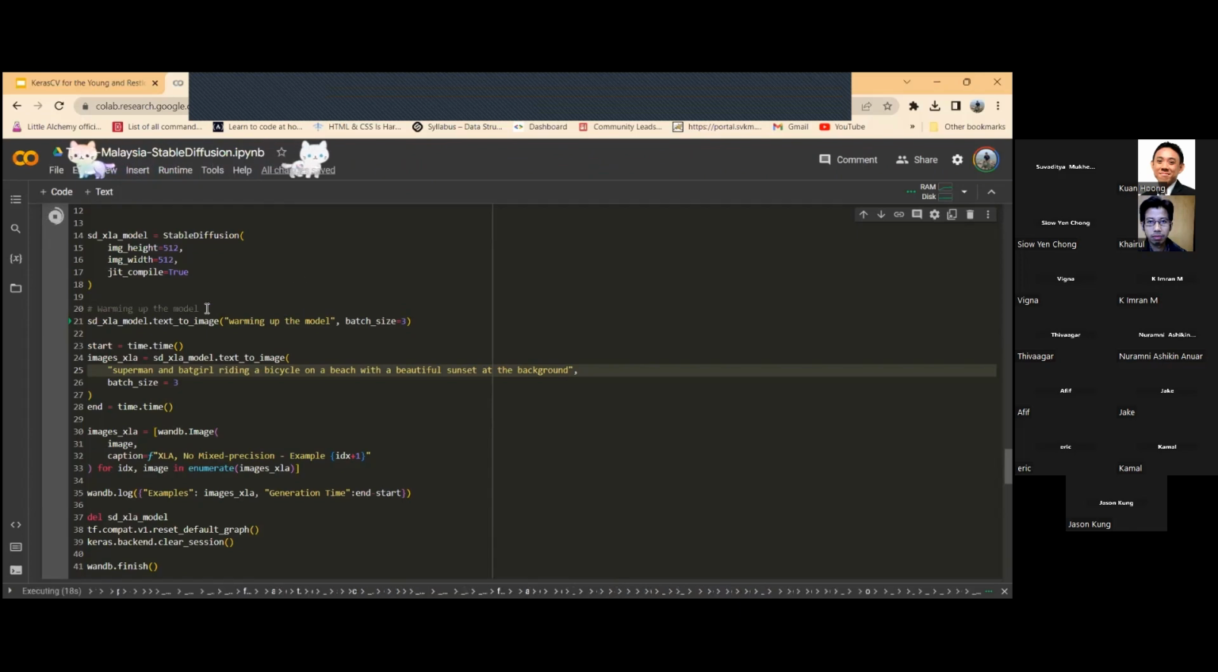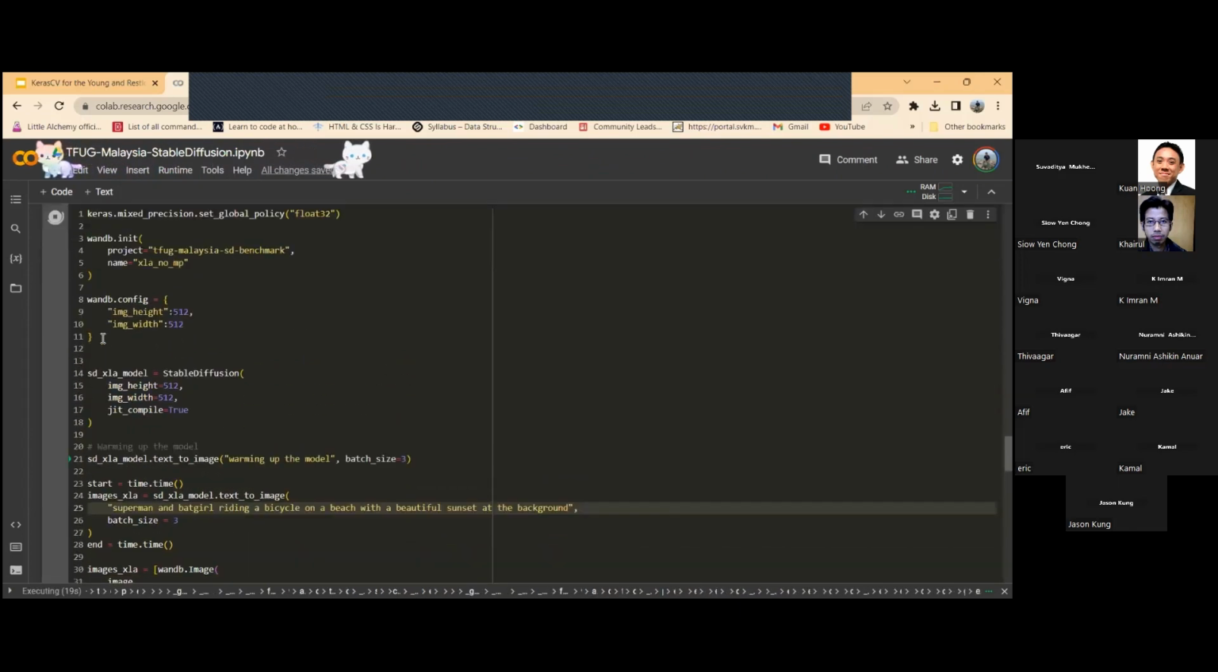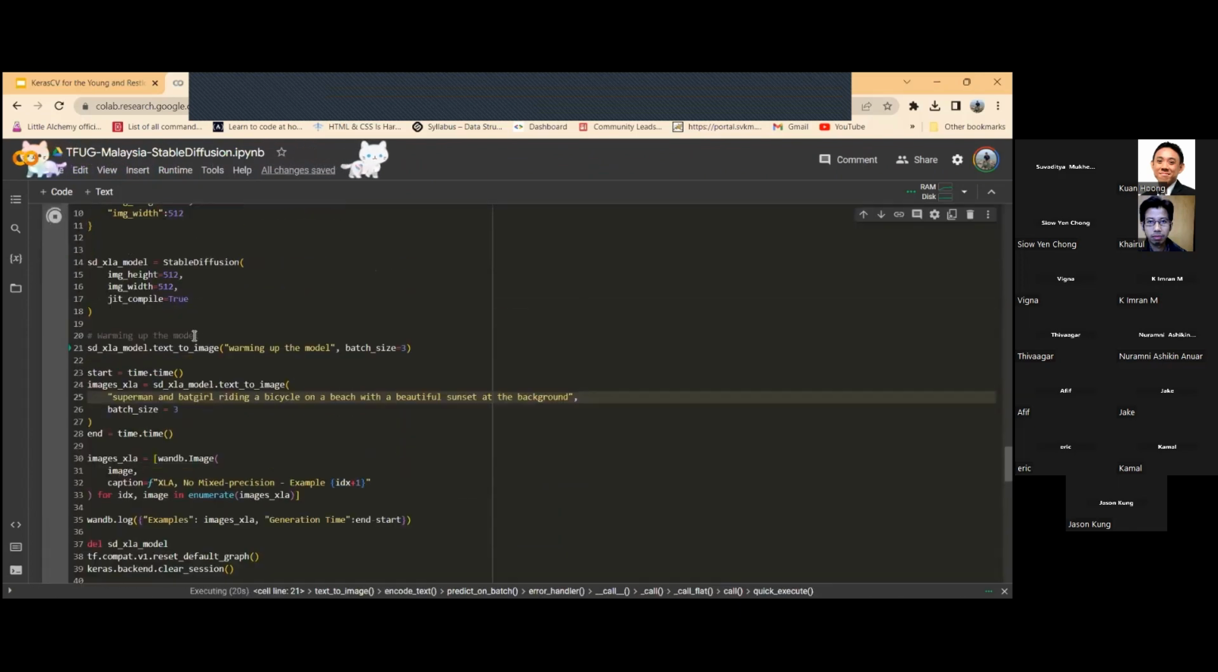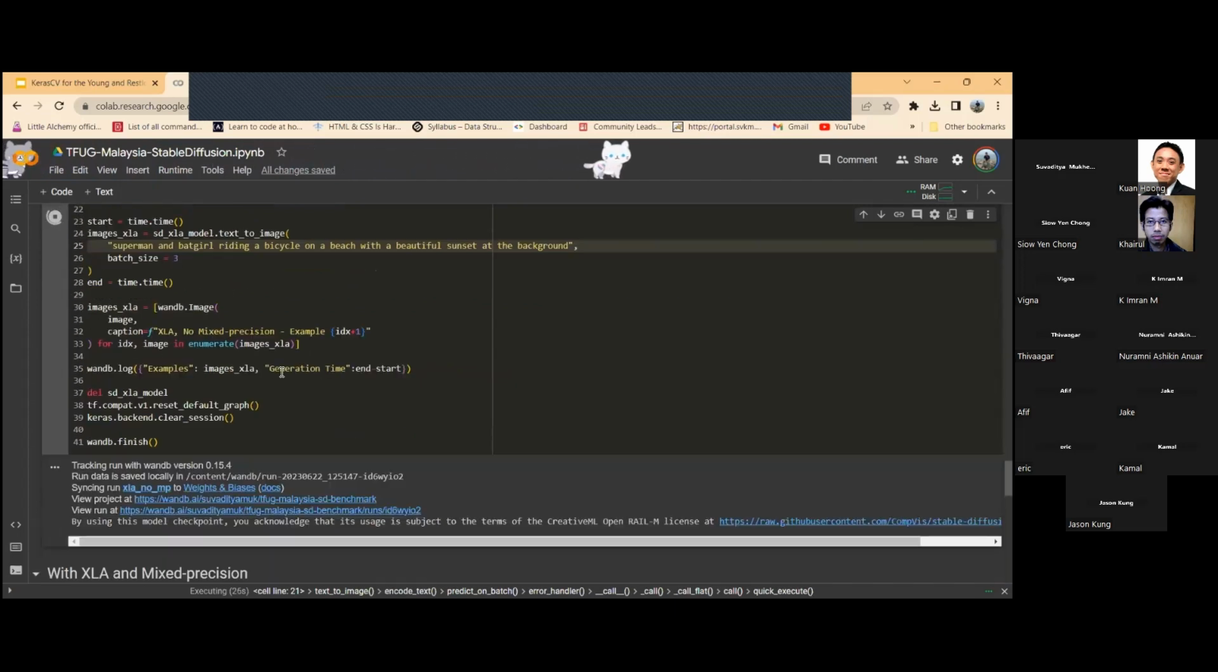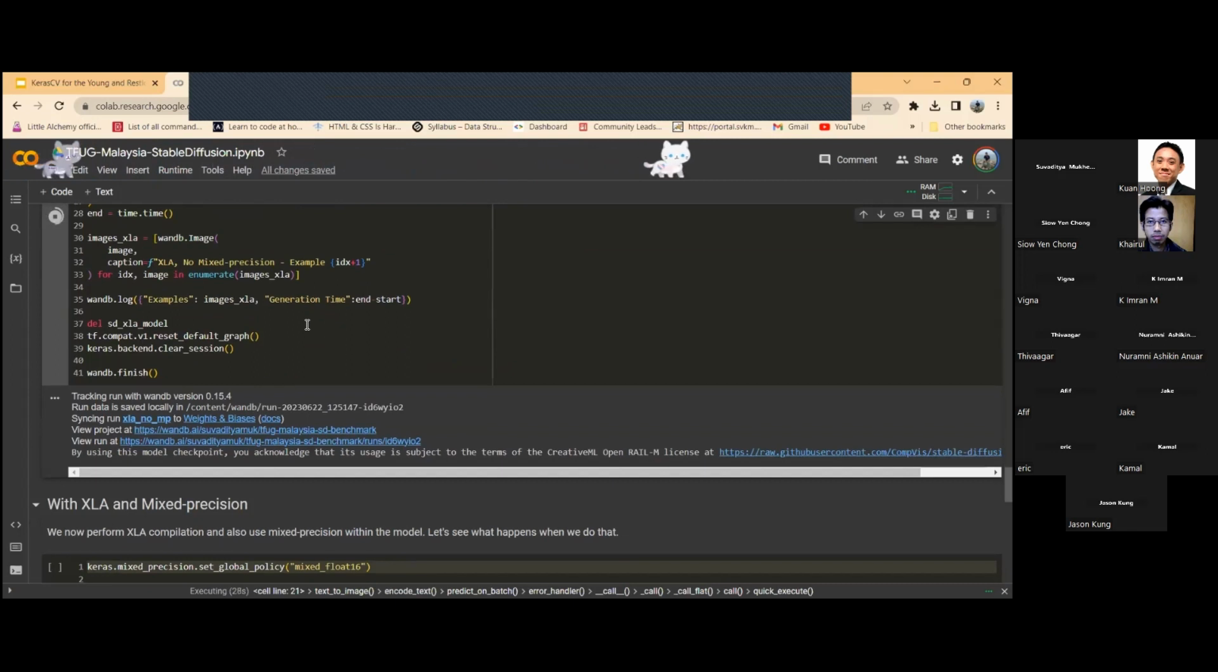To perform XLA compilation, all you need to do is pass this argument, JIT compile equal to true. That's all you need to do. And it will perform the required XLA compilation on your backend.